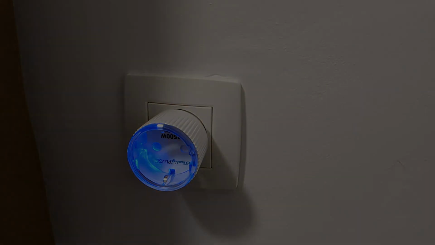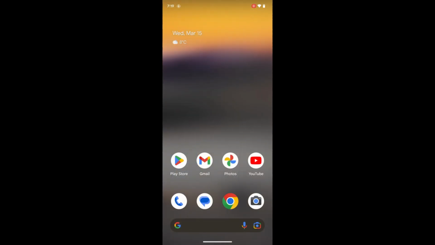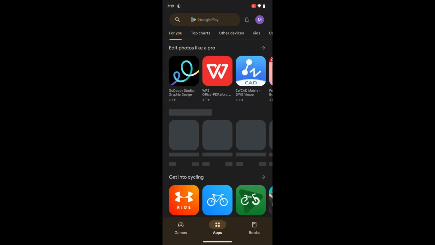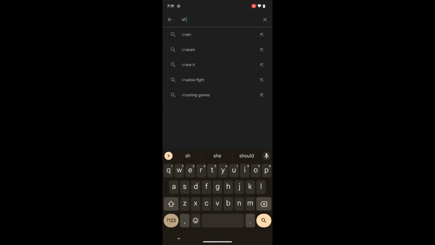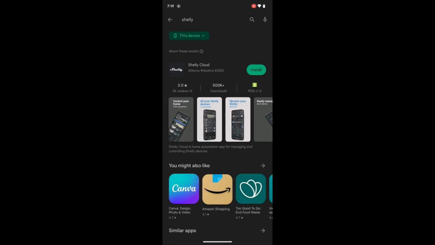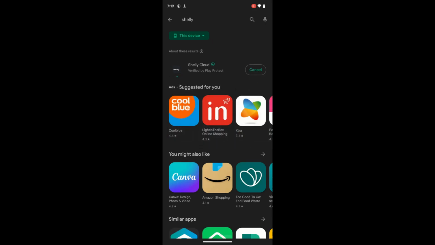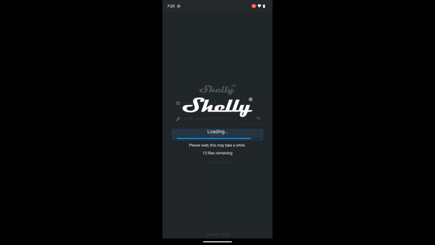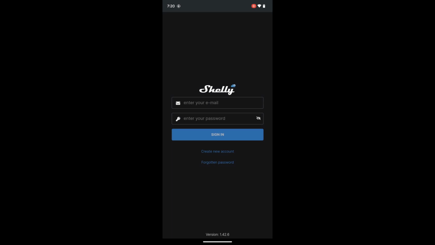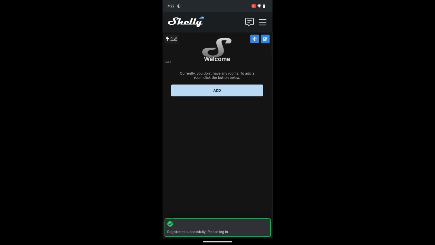We'll have to set up the Wi-Fi plug with the original app first, so open your smartphone and install the Shelly Cloud app. You'll need to create an account first. After you did that, you can log in with those credentials.